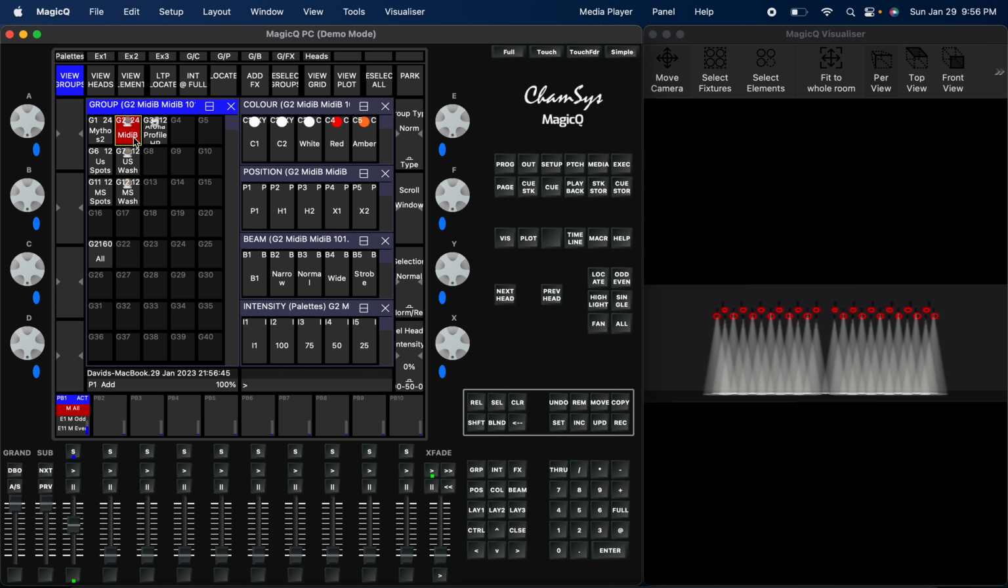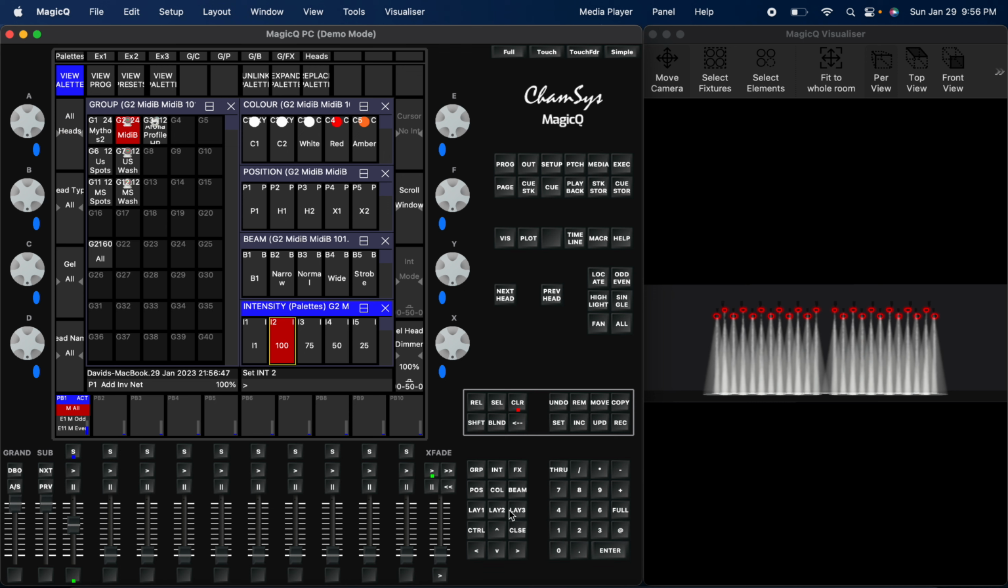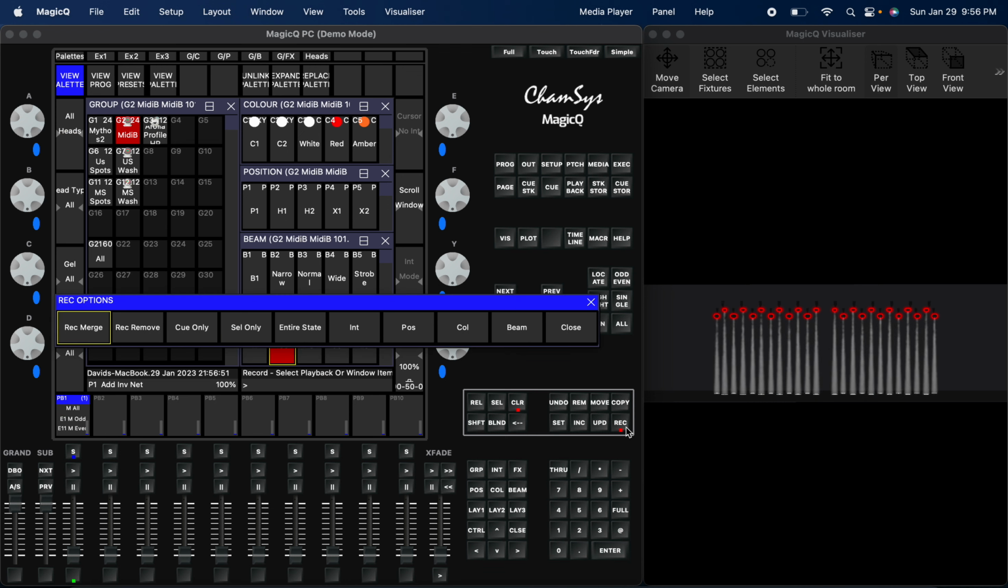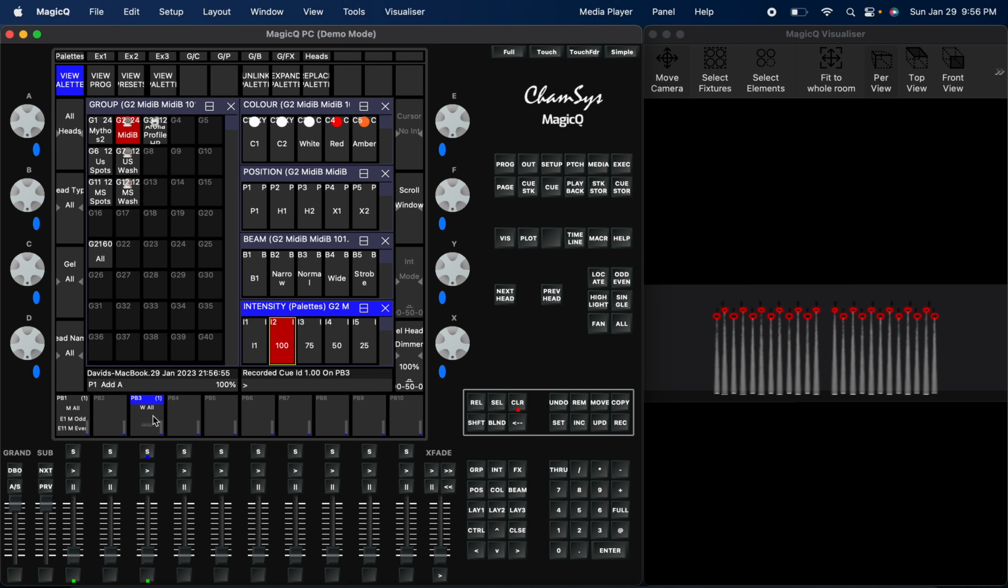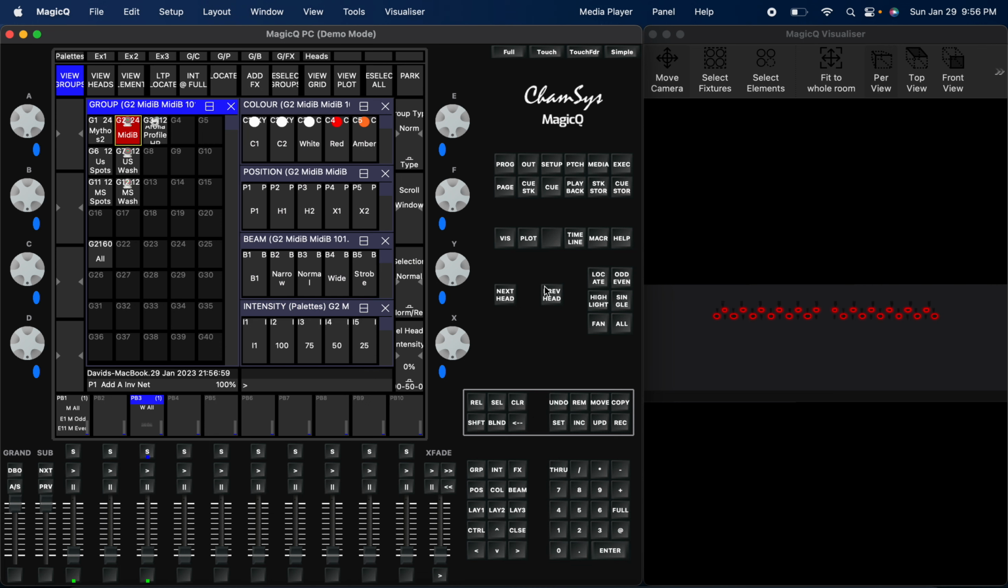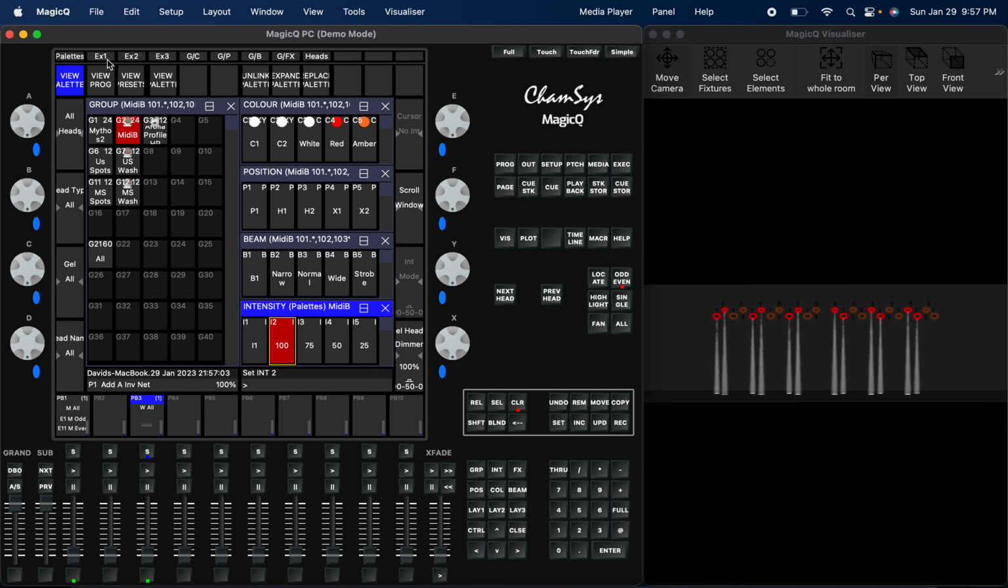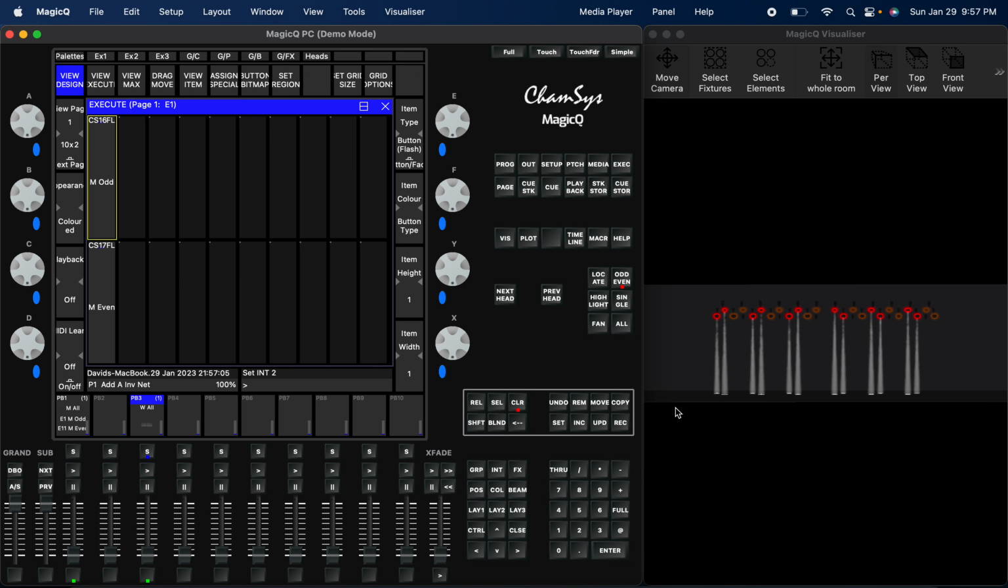Now let's continue on. We're gonna do the same exact thing for our wash. We're gonna bring up our wash, get rid of this. We call it wash all. Put that on playback number 3. Great, clear. And I'm going to do the same exact thing we just did. Odd, even, 100, execute page number 1.